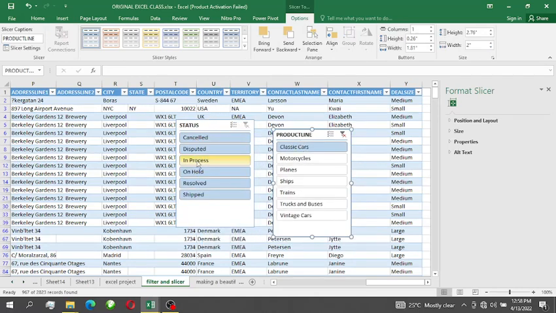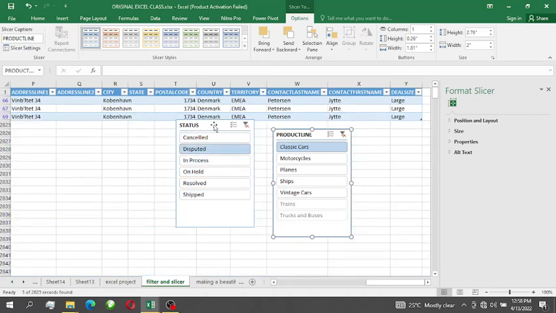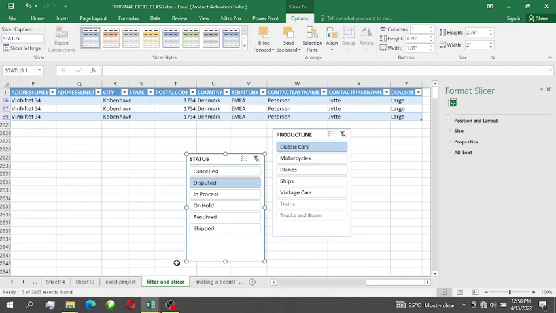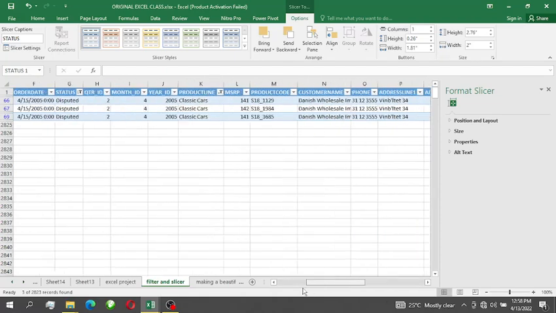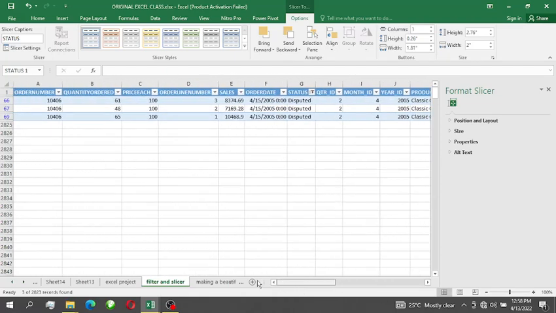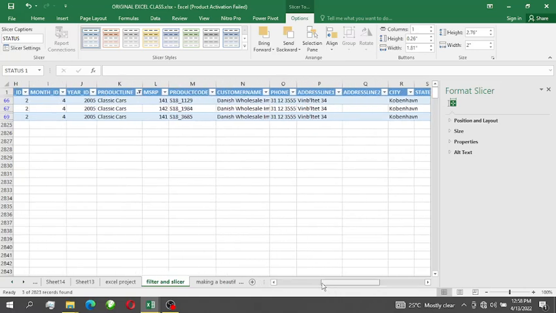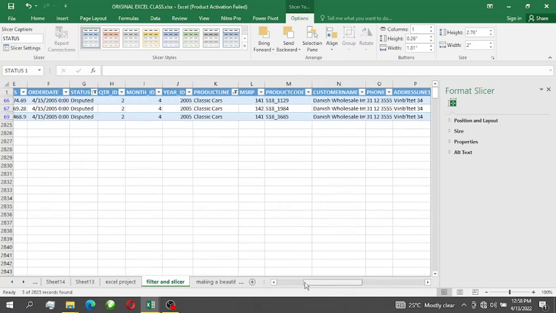So the classic cars, and I can now select any of them that I want. So under the classic car, I can now get to see how many of them are cancelled, how many of them are disputed, how many of them are in process, how many of them are on hold. Let's say for example disputed. Now the classic cars that are disputed, they are still under disputed, are just 3.